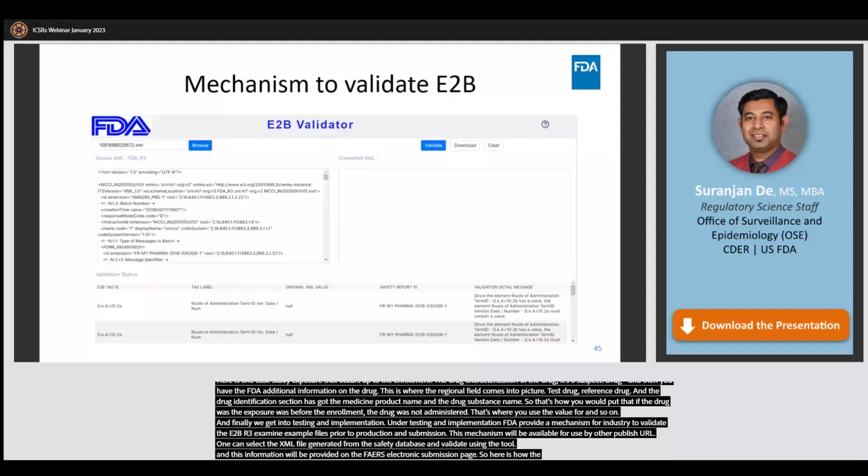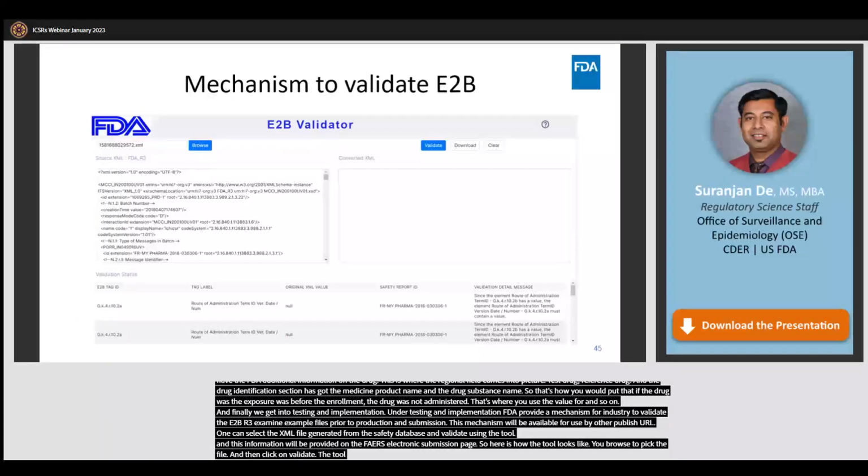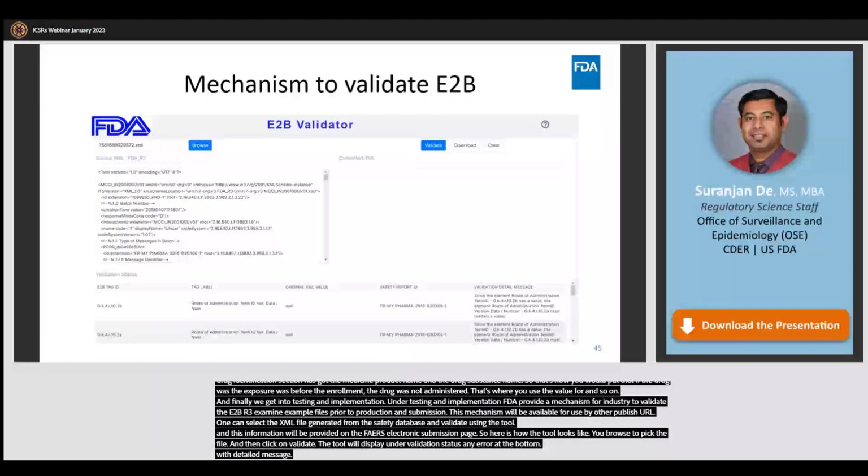So here is how the tool looks like. You browse to pick the file and then click on validate. The tool will display under validation status any error at the bottom with a detailed message. If the file is valid, the message under validation status will say valid XML file, which means now you're ready to submit that.